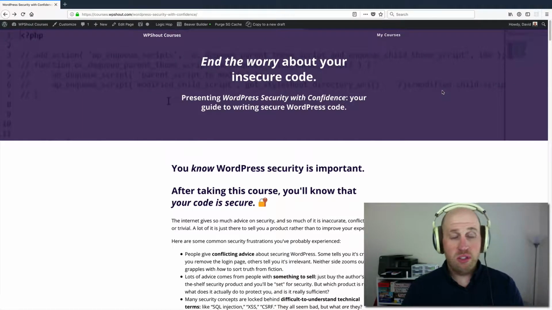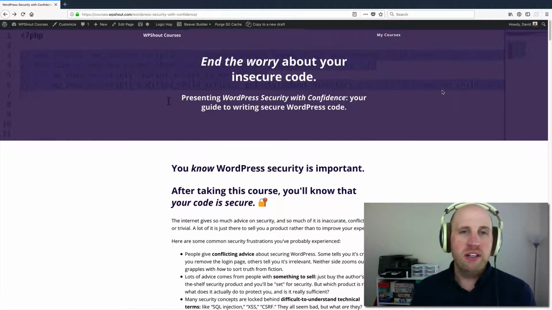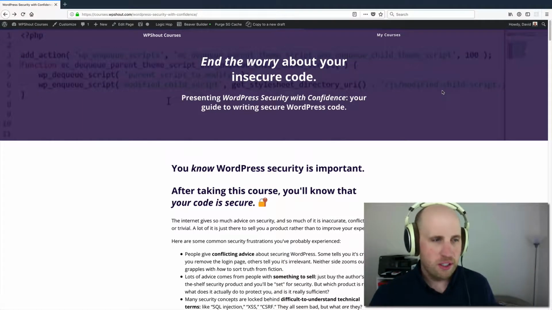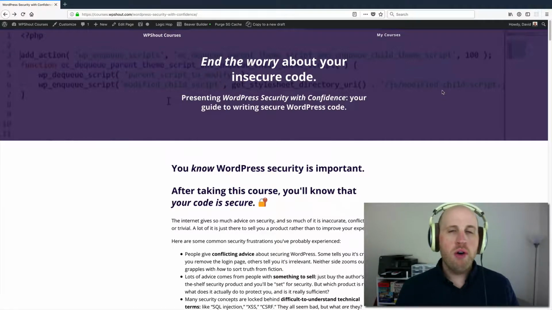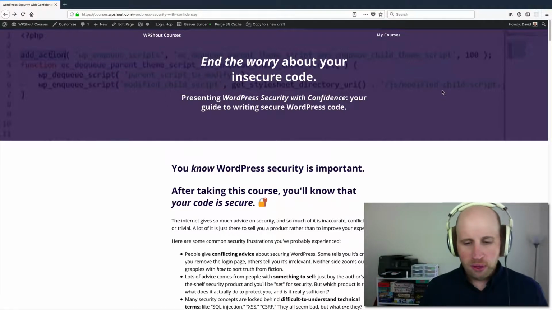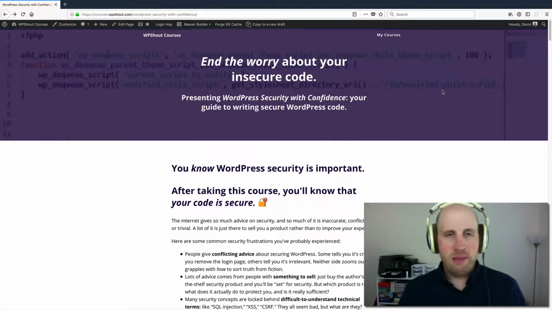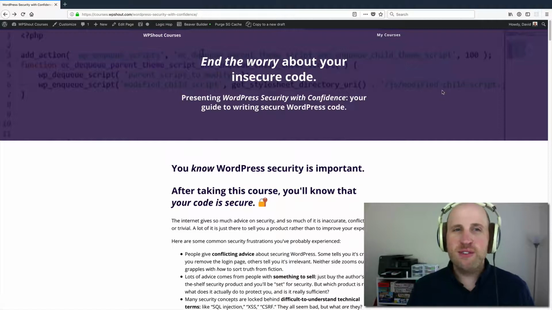The fact is there's code level stuff you need to do better as a developer in order to make sure your site's secure. And you also kind of owe it to yourself and any clients that you might have to really understand the landscape better. And that is where WordPress Security with Confidence comes in. Obviously, continue reading the page.